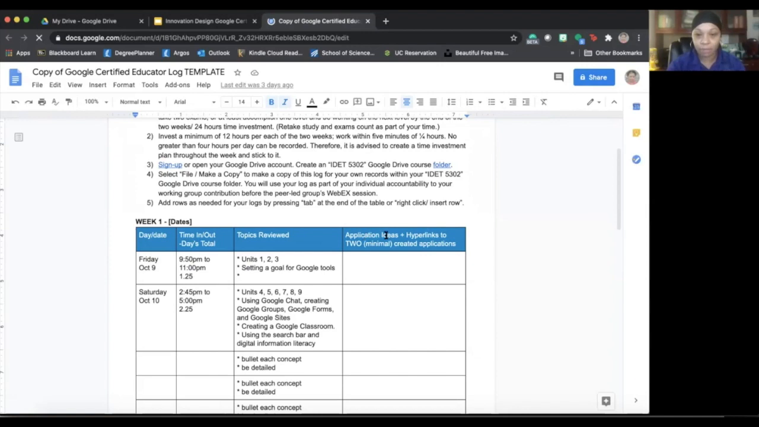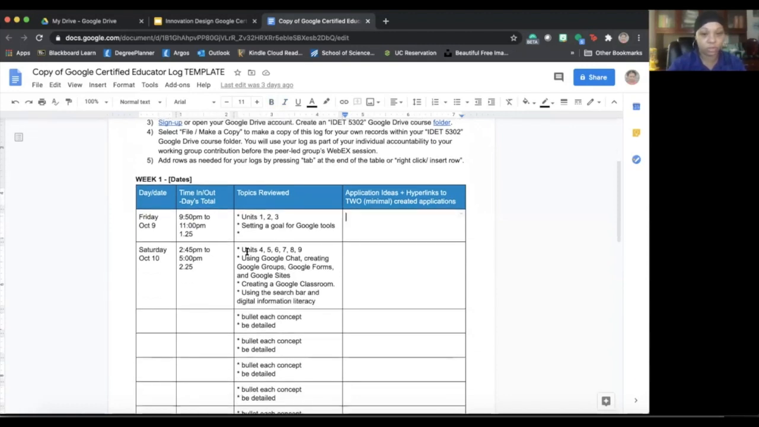I didn't put the application ideas on here yet because I was trying to figure out which ones I was going to put from the units that were covered. And then on Saturday, I did some more of the units where I was looking at the Google Chat, creating the Google Groups, Google Forms, and Google Sites.